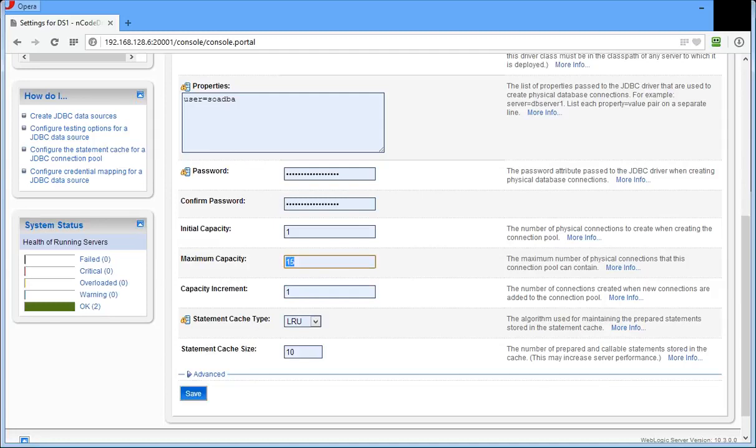In a normal production setup, for a better performance, you will keep both initial capacity and max capacity the same, which means all the required max number of connection objects get created during the startup itself, so that your server does not spend any time in creating the connections. That way your performance will be a little better, and the capacity increment in that case will be pretty much irrelevant, because you are not going to increment your connection pool size anytime. It's already reached the max. Alright, so that's a connection pool capacity.